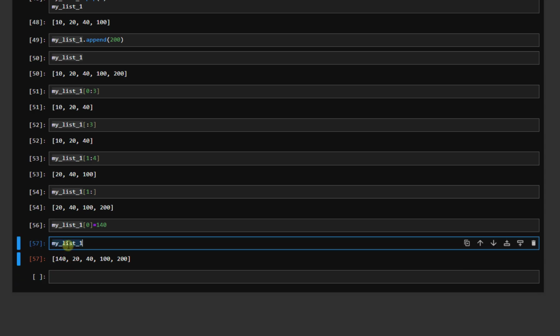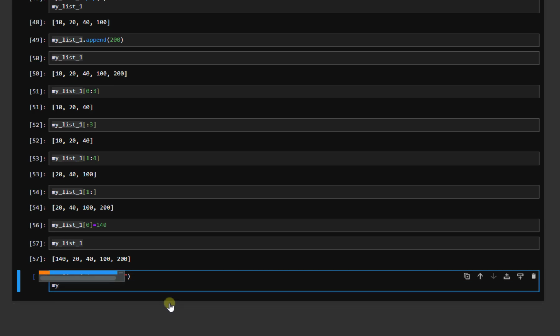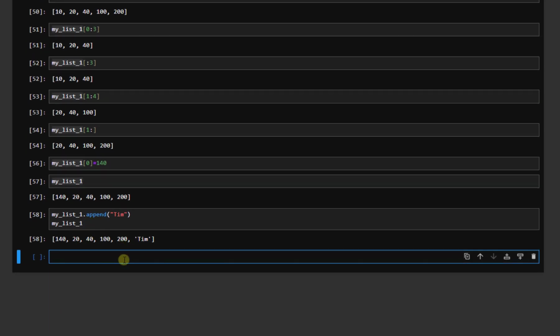I also can add different data types. Here, for example, all the data types are integers. I can add a string, like a name, for example, Tim, and then I call my list. I can see that Tim is added to these values, although this one is a string and the others are integers. This is how we add, pop, and work with lists.